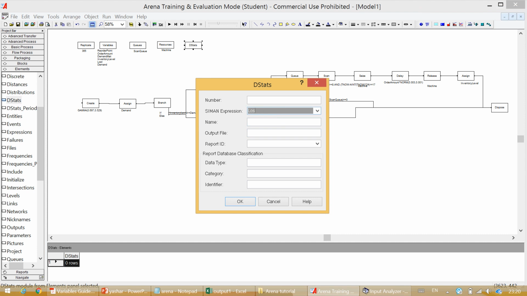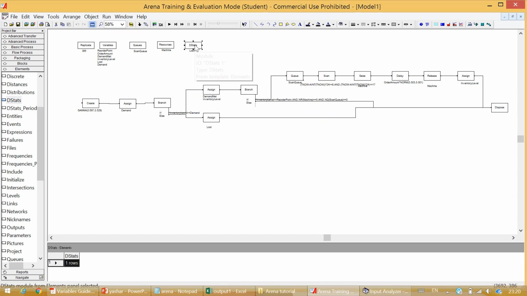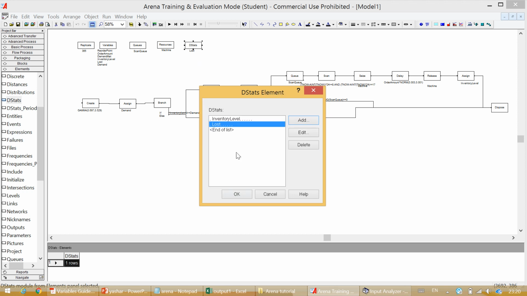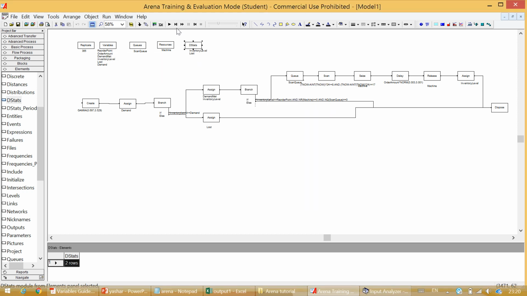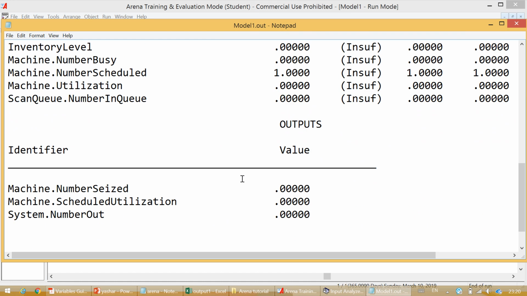the average value and maximum value of this lost. How many customers are lost? I want to see the average inventory level, for example. These should be the ones that are already defined in the variables. Now this should give me some results.